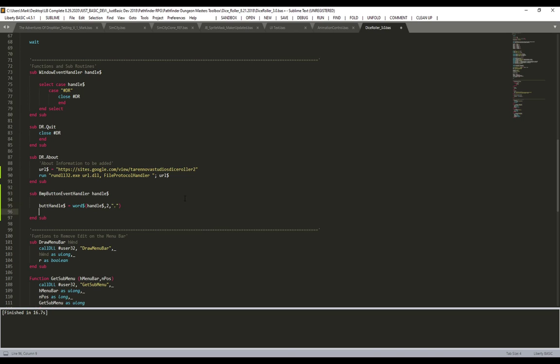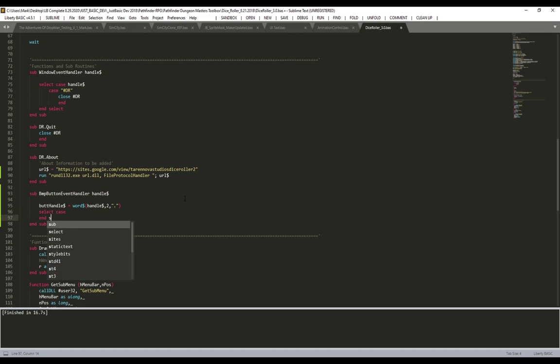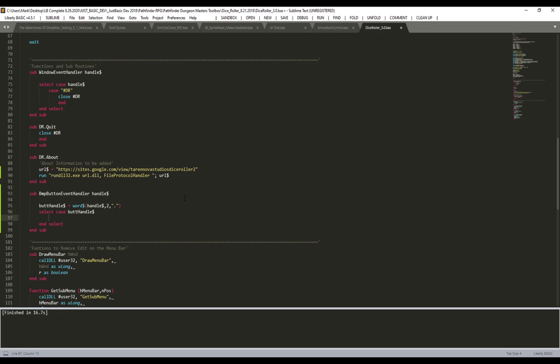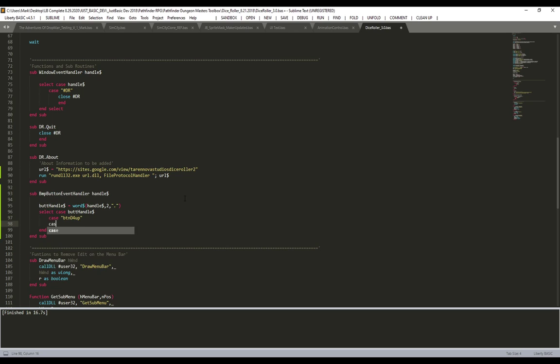And then we need to go ahead and select the case. Oop. Need the space there, case, and I'll do end select. And don't forget, the case we want to select is our butt handle. And so case, and then this is going to be btn d4 up, and then we'll do case btn d4 down. I'm going to use our Intellisense. So if button up or button down is clicked on, do this.